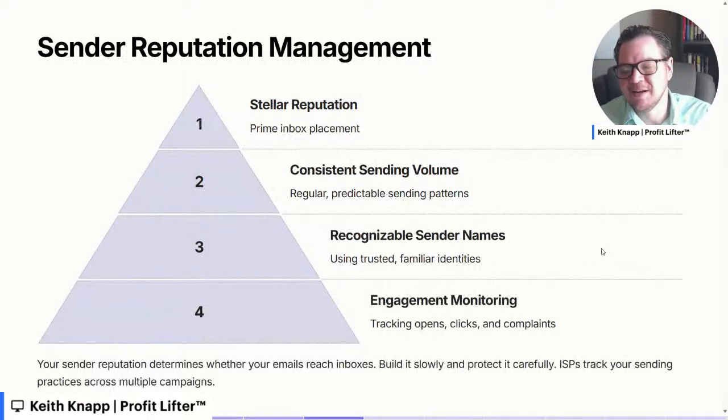Next, sender reputation. Now, this gets a little bit tricky because this starts to turn into almost an algorithm of what you're looking for and how people interact with your email. Sender reputation management is pretty simple to understand. A stellar reputation is going to get you prime inbox placement, meaning it's going to show up in the inbox, not as a promotion, and it's not going to end up in spam. That's what you're looking for. But to get there, there are some things that you need to do.